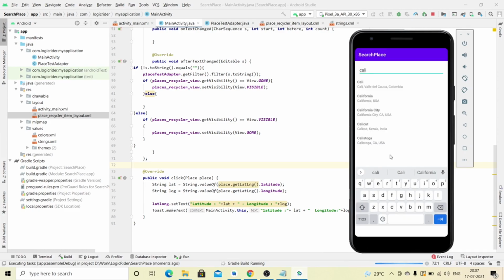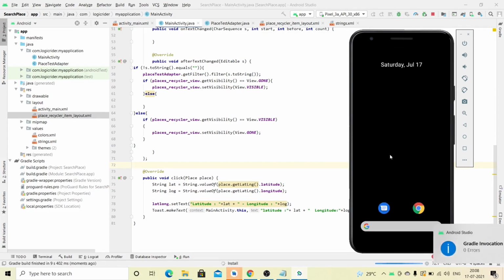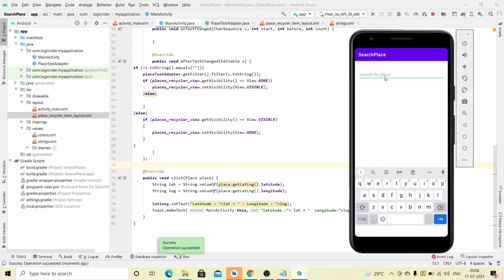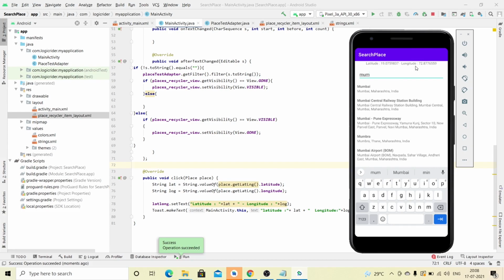Now we'll check for the new update. Okay, first we need to search some cities over here. Okay, by clicking, as you can see, we get the latitude and longitude. So try with different cities. I'm changing that city, so that latitude and longitude get changed. So guys, we have successfully achieved getting the places list.